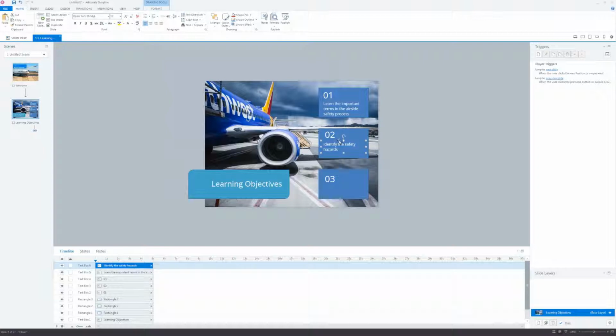Oops, I need to copy this box first. And again, just use the smart guides to align. And just use that same paste option to bring across the text for the last objective.